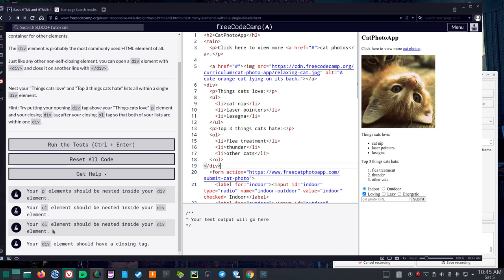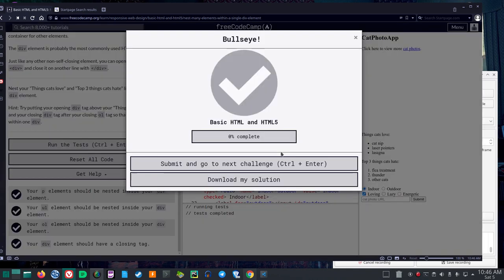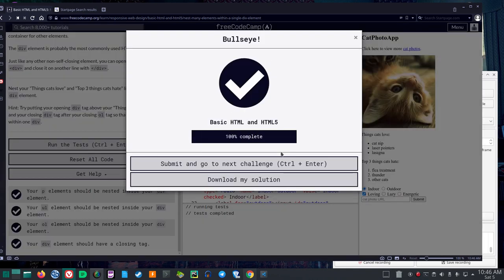The UL and OL should be inside the div, and I have a closing. The P elements are nested inside the div element for the things cats love and things cats hate. Okay, so let's do Control Enter. Bullseye, Control Enter.